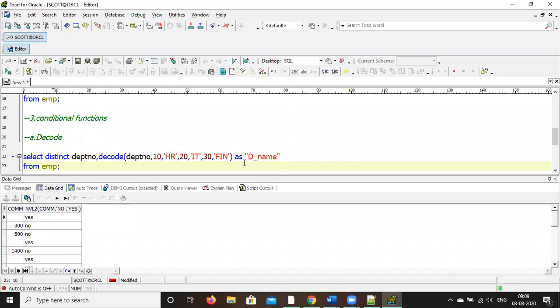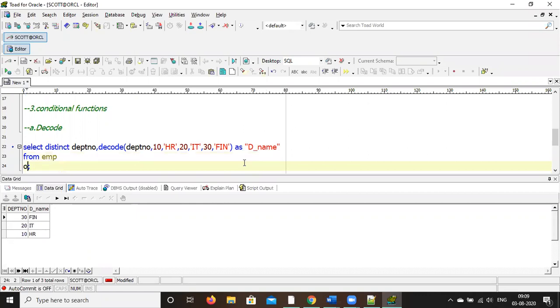Okay, so run it. So here what I'm telling is, find the distinct department numbers. There are so many departments, I don't want all, so it will give distinct. You can do order by also, order by department number. So it will come 10, 20, 30. Order by 1. Control enter.